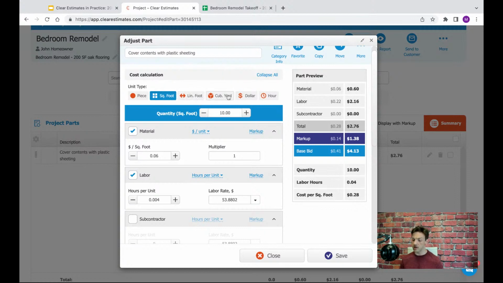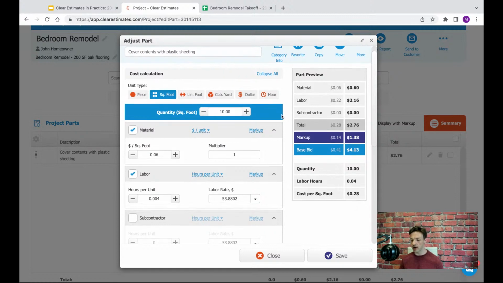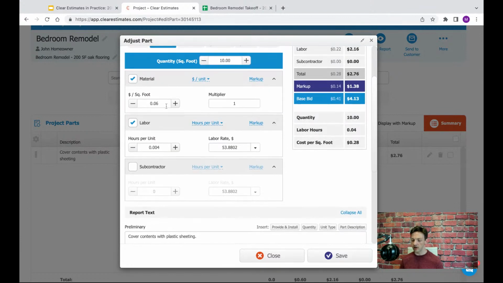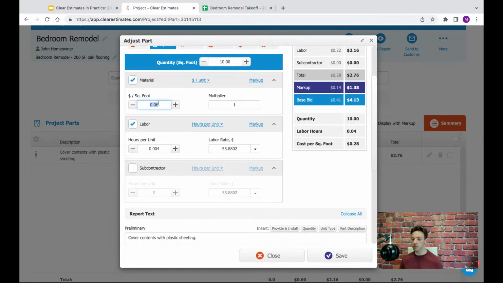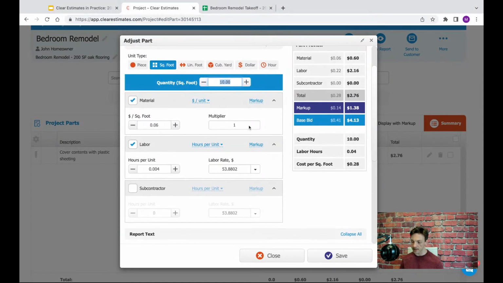Cubic yards is usually used for things like earthworks or hauling. And then there's just simple dollar and hour quantities. So keep in mind, each part will have a unit type selected. And then it's just going to ask you for your quantity of units here, like we discussed. Down below, you're going to see the material cost settings. So this is where you're going to see those prices from your area. This is my cost for material per unit. So it takes this number and it multiplies it by my quantity here to come up with my material cost.